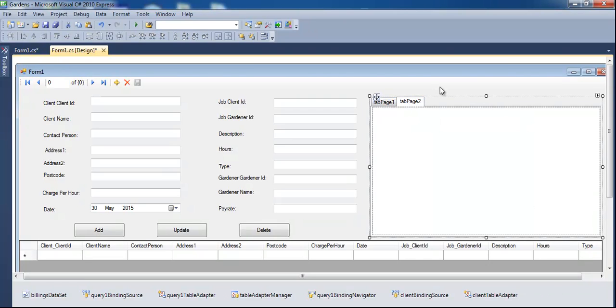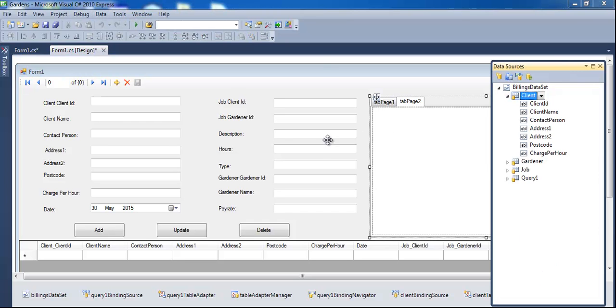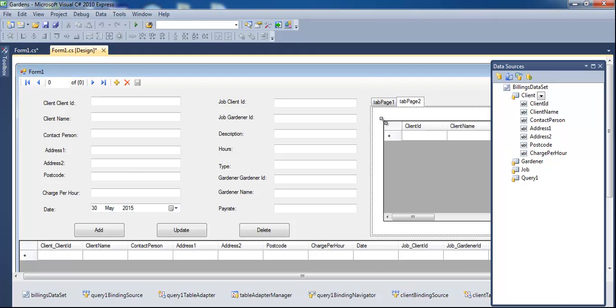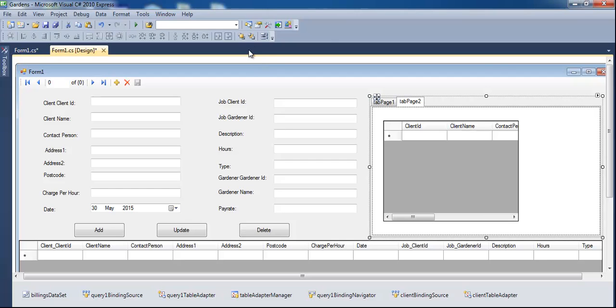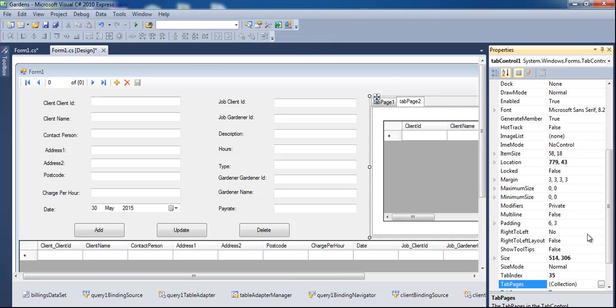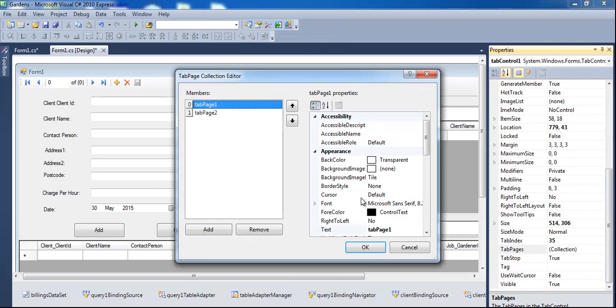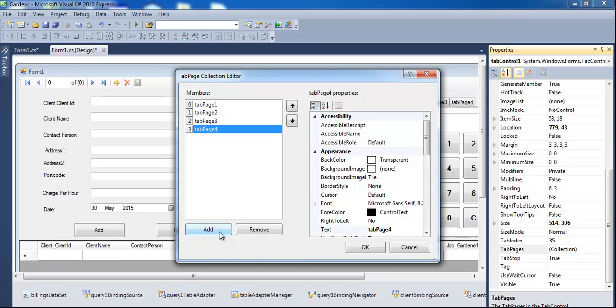I'll go to tab 2. In the tab 2, I intend to add more data so that you can see individual data. So the first data will be the client data. Add that to it, and I need two more tabs actually. So click on that, go to the property and insert more tabs right there. Add a tab. I have tab 1, tab 2, so I need to add another tab 3 and one more.